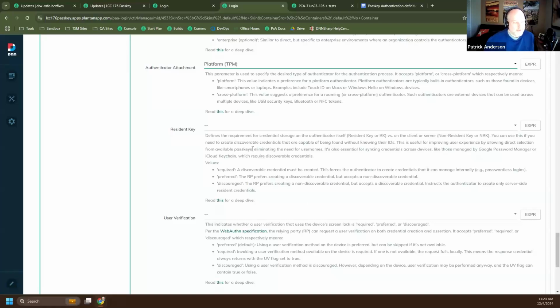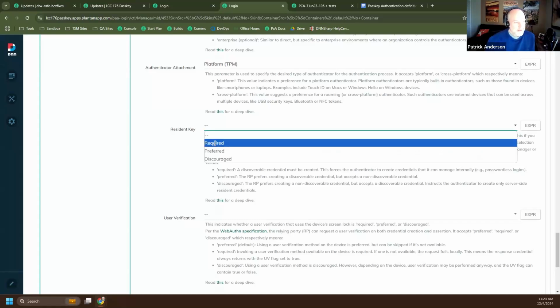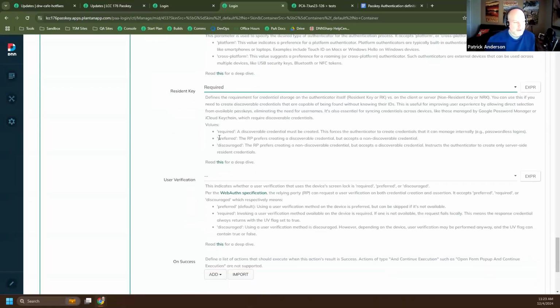The relying party, which is the server you're logging into, can decide that they want to have a discoverable credential on the device itself, and that means that the user will be able to choose the credential that they're going to use when they log in. Hopefully, I'll be able to illustrate this later. But for our purposes here, I'm going to say that the resident key is preferred. So I'm not going to say it's required, but it's preferred that a user be able to select the credential they're going to use from their device.